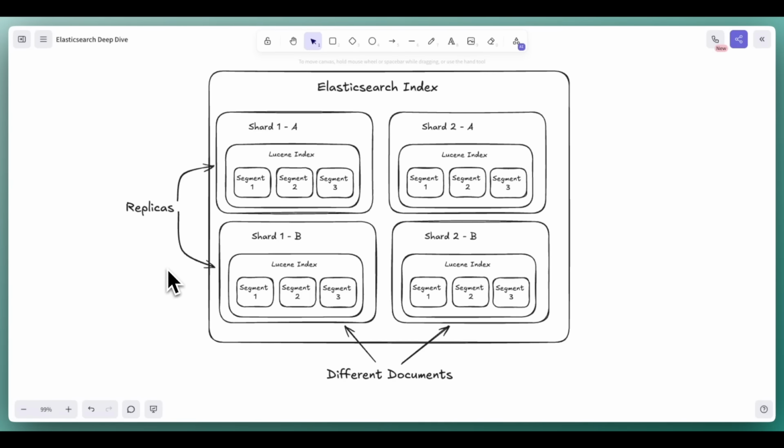And the replicas are basically going to be carbon copies of those shards. I might have, for instance, a replica of a shard across multiple machines. And what this allows me to do is when I'm searching, my coordinating node can choose whether it wants to use shard 1B or shard 1A and spread the load across them.